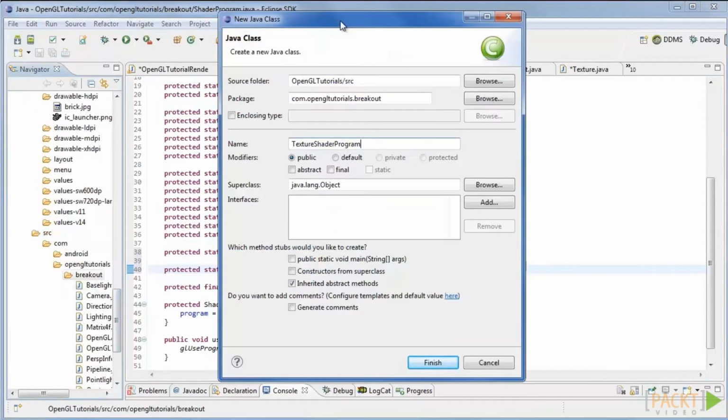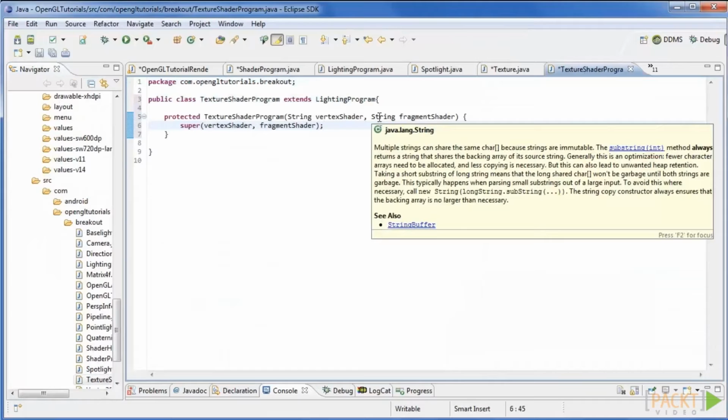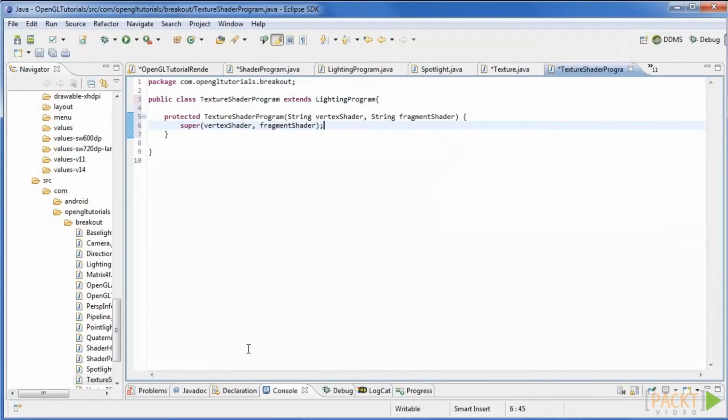Our first step before we create the shaders is to create a texture shader program class that sets the constants and the uniform attributes. Create a new class called texture shader program and make it extend the lighting shader program as we want lighting to affect our textured objects. Add a new constructor that calls the constructor of the lighting shader program as seen here.